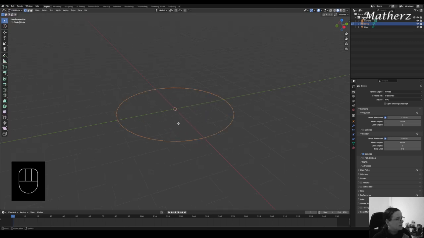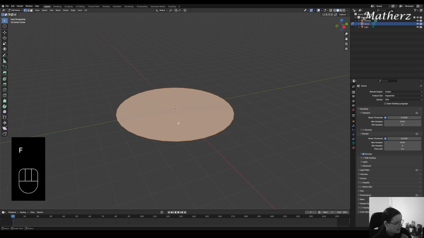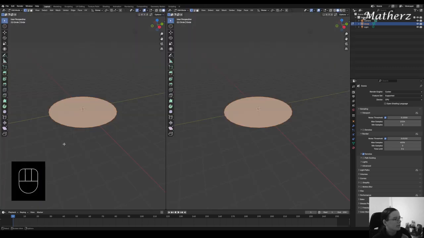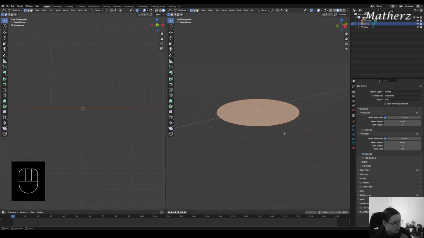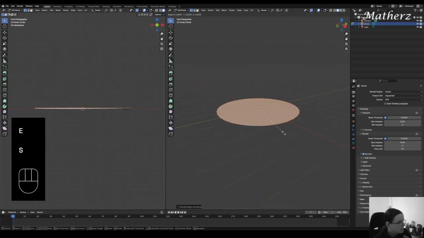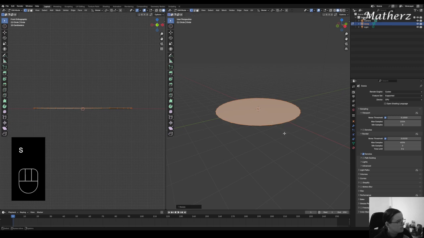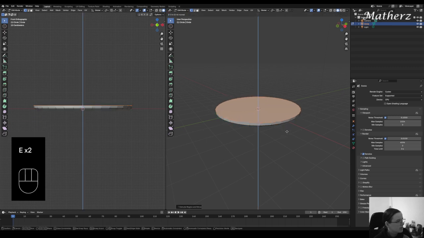And we'll go to edit mode, F for fill. And then we're going to go E for extrude. Now I'm just going to split the atom so you guys can see what's going on sideways. So let's go E for extrude, give it that nice little bevel. E for extrude, bring it out.